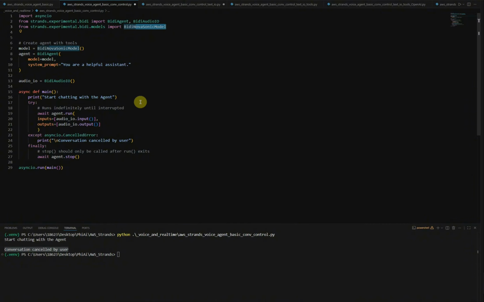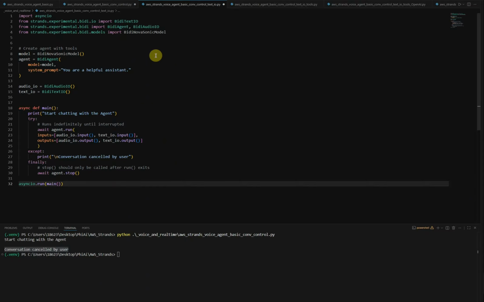But one shortcoming of the current interaction is that we are not actually able to see in text format the inputs and outputs which are being pronounced as speech. So let's fix this now by adding an additional piece of code. To control the text input and output, we need to import bidirectional text IO, or simply BD text IO, from Strands experimental BD IO.